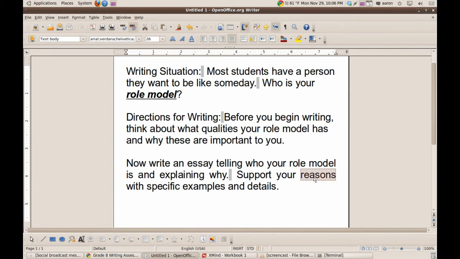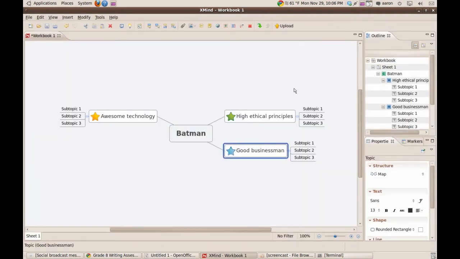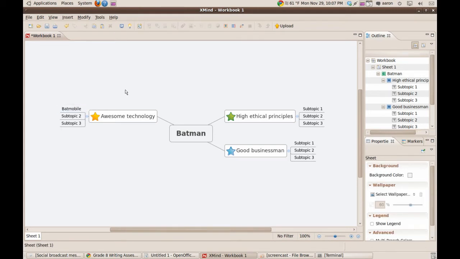So, very quickly, I've just thought up 3 reasons, which is part of here. Support your reasons, right? That's explaining why. So I've got my 3 reasons why Batman is my role model. But I need to go into a little more detail. Let's start with awesome technology. It's kind of my favorite. And instead of subtopic 1, that sounds kind of boring, we're going to say Batmobile. Sounds a lot more exciting than subtopic 1.